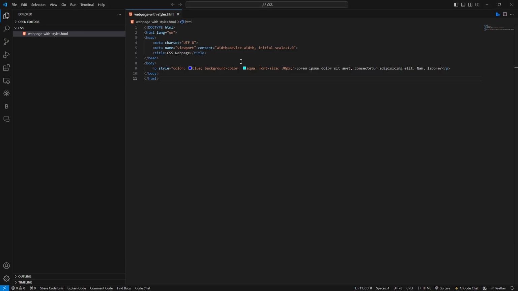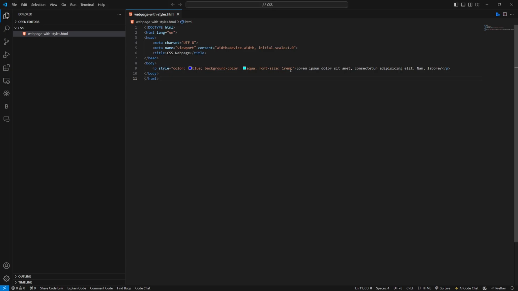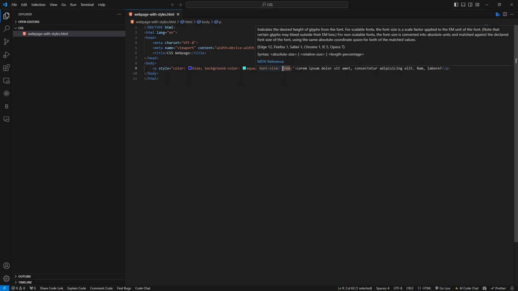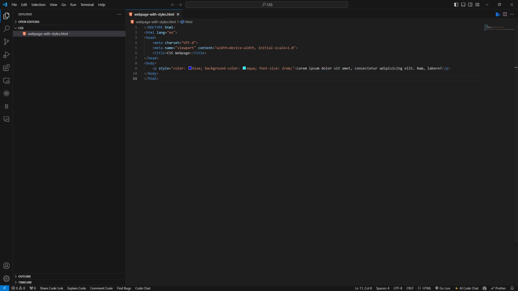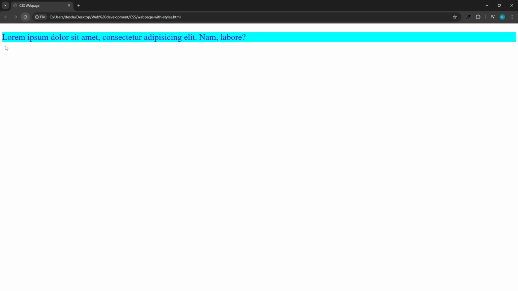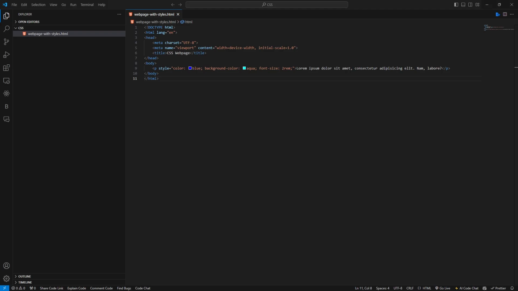But it's more recommended to use the rem attribute. Now, one rem is the default font size. So if you refresh this, you can see one rem is the default font size, but then 2 rem is now double that. You can see, so it's more recommended to use rem.